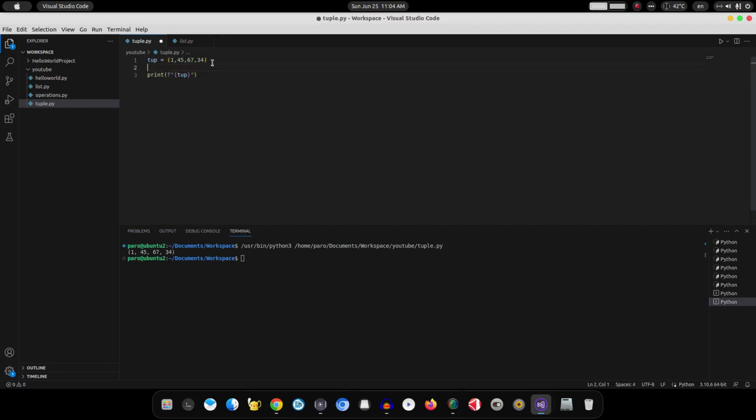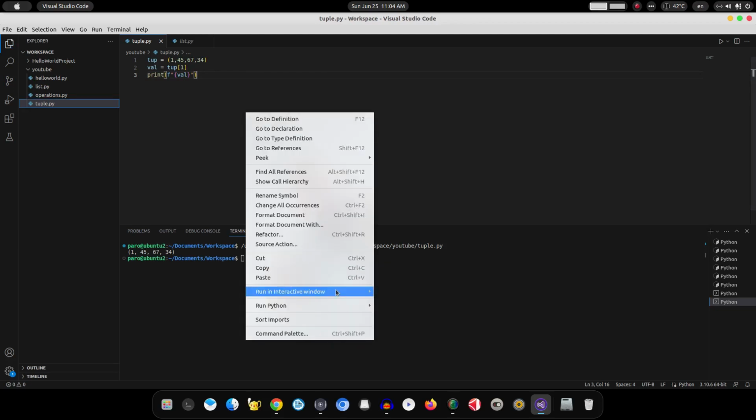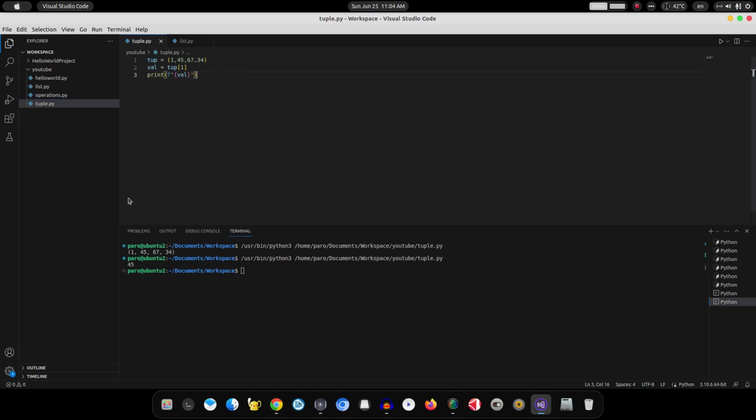Suppose I take another variable as val, and in this val I give tup, the variable in which I have the tuple, and after tup I give square brackets, and now I give the index which I want to show. Suppose I want to show the 1 index. So I have entered 1, so it will show me 45 if this works. Here I will change the variable and write val instead of tup, and let's save this. And as you can see, it is showing me 45, just as I wanted it to show.